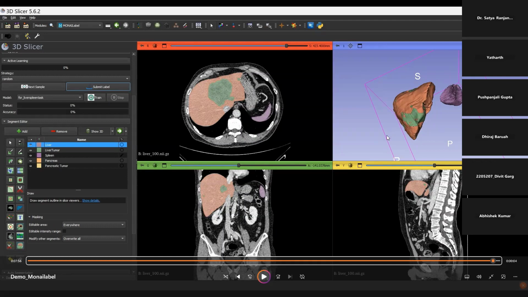So it is very important to know how to annotate this part. Does anyone have any doubt? Anyone have any doubt so far in this MONAI Label?